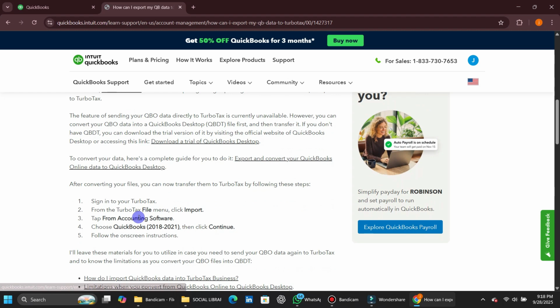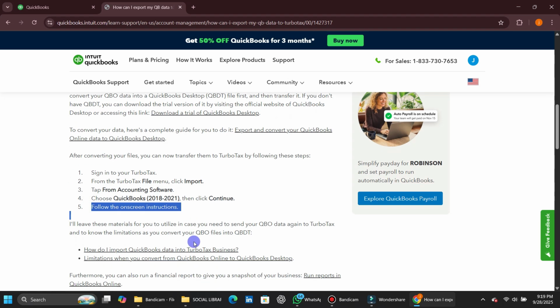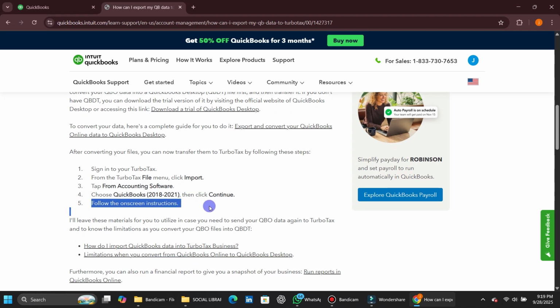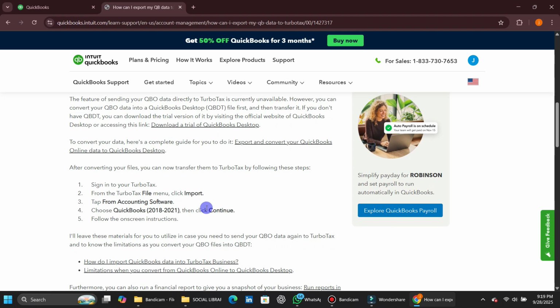Inside TurboTax, go to the File menu, select Import, and then choose from Accounting Software. From there, select QuickBooks and click Continue. Follow the on-screen instructions to complete the import process. Once the import is complete, review your data carefully to make sure everything looks correct.